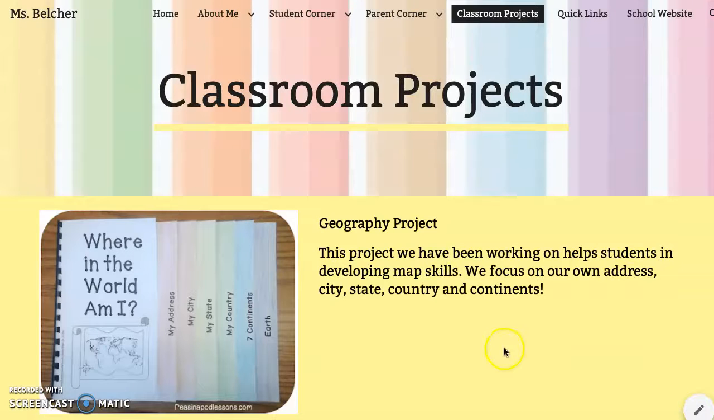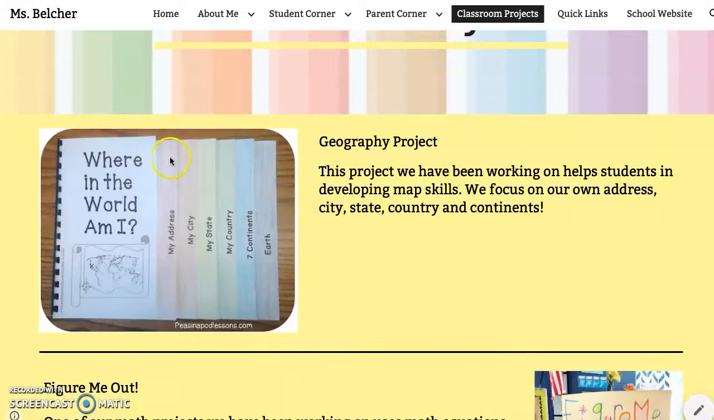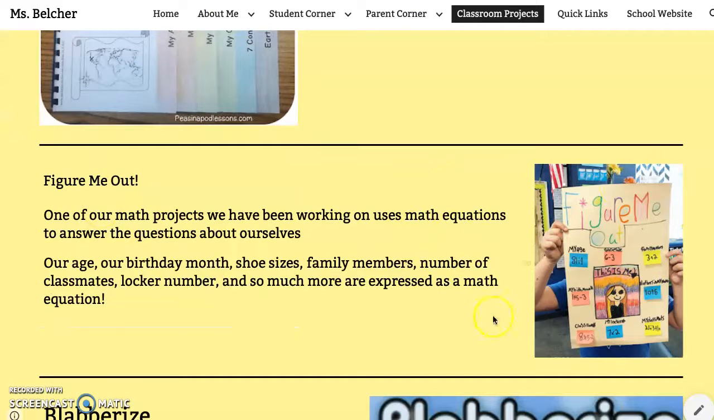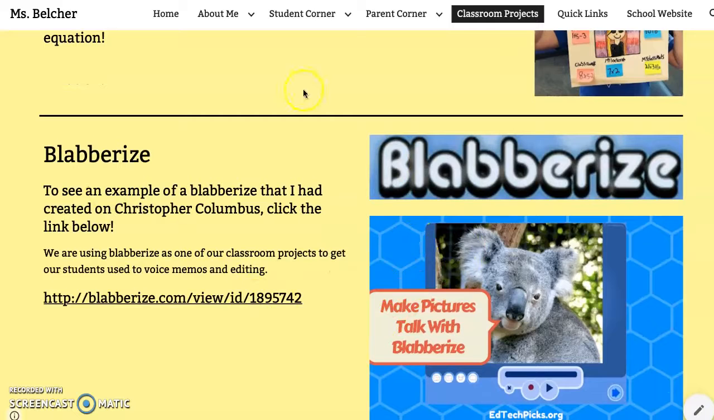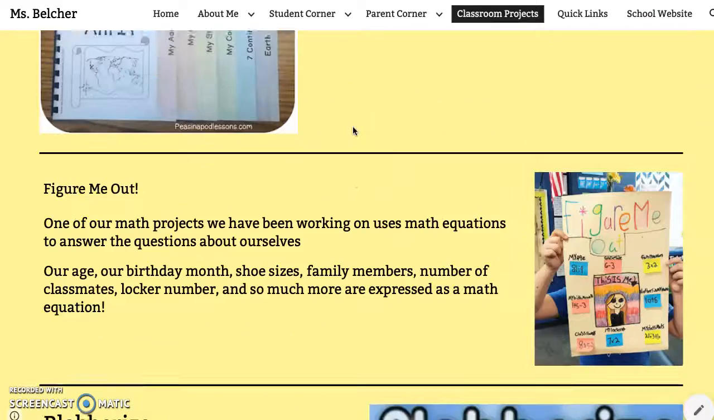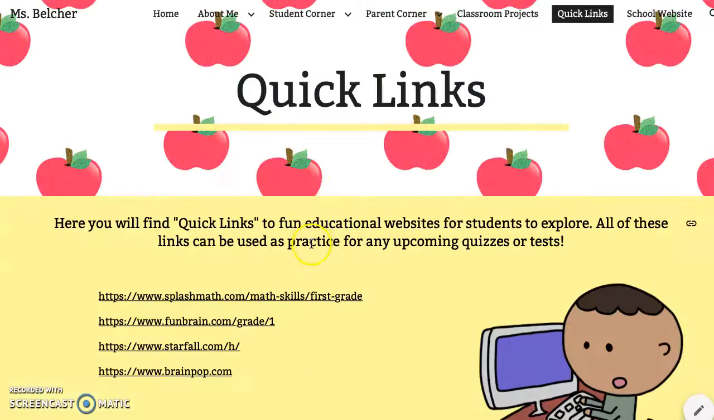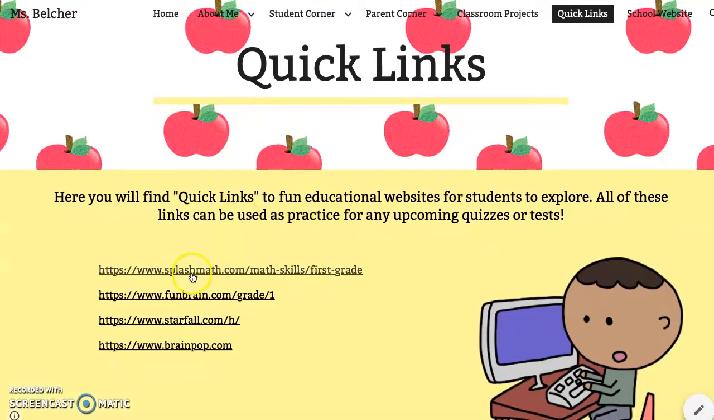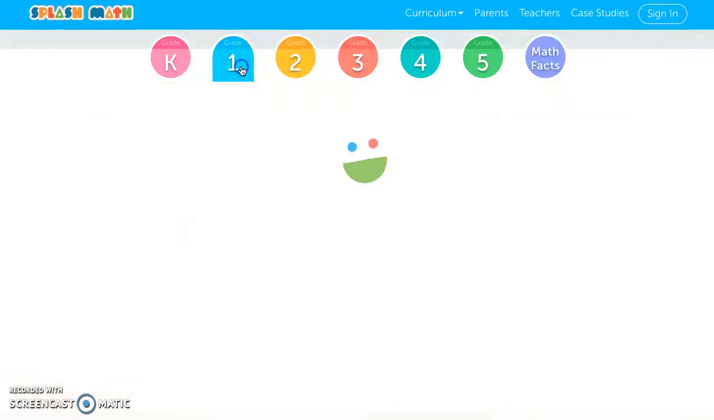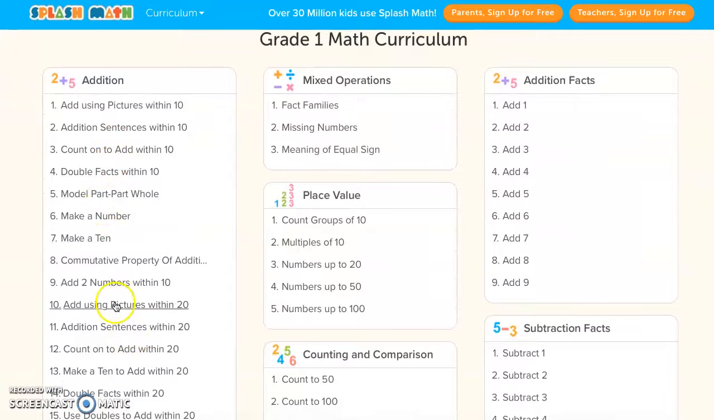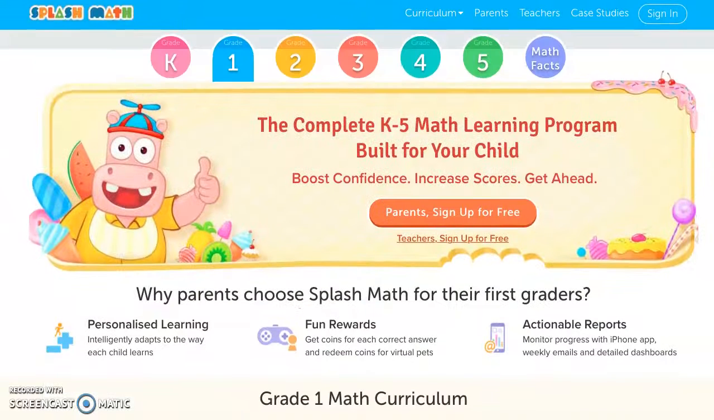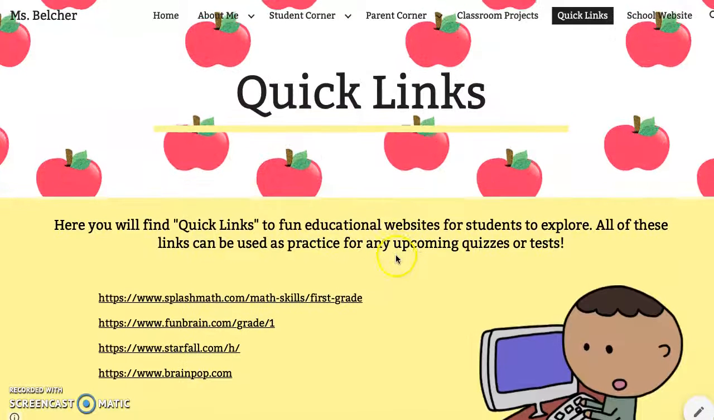Here are our classroom projects. We have a geography project of where in the world am I. Figure Me Out project, we use equations to figure out our ages and different things about ourselves. And here's a Blabberize project. Here are some quick links. For example, we can click on Splash Math, and it will come up with different grades that we can click on. For example, first grade, and then we have different content areas that we can click on for different questions. We can use it for quizzes or tests.